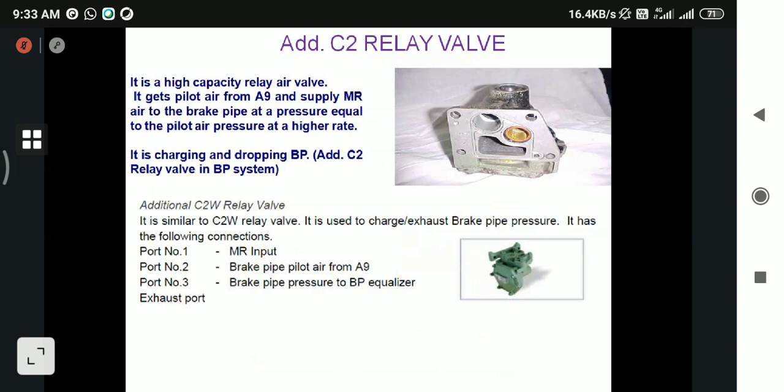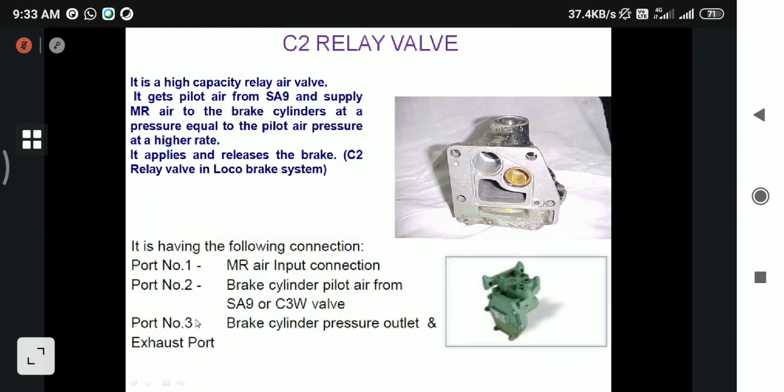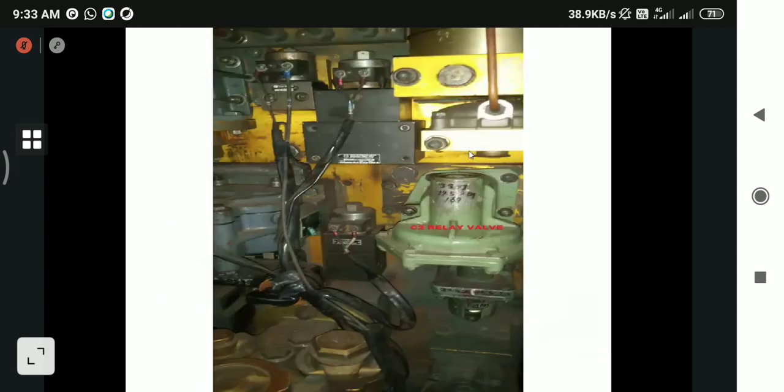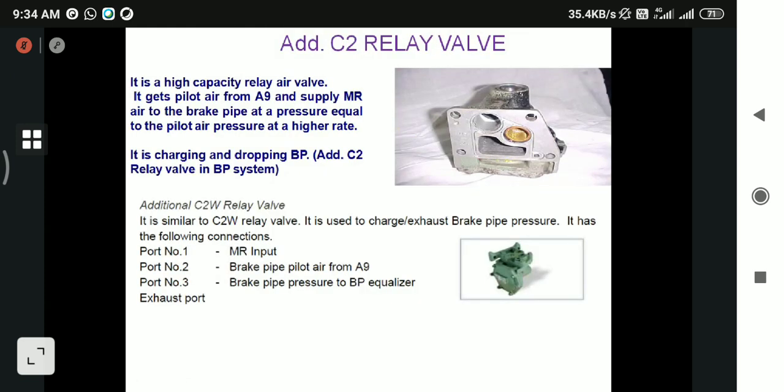Where is the output going? From port number 3 in SI9 system. So this is the C2 relay valve available in the panel. In this area only the diaphragm will be there. Now we are going to see the additional C2 relay valve.